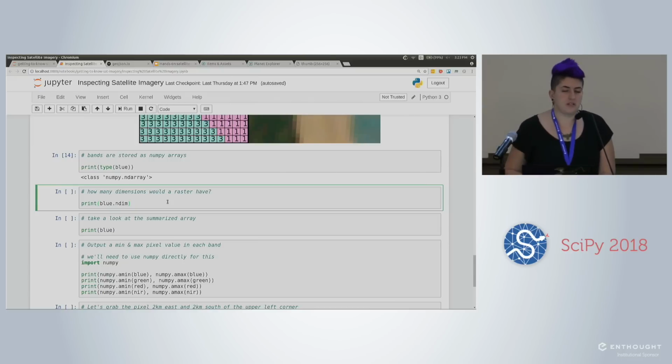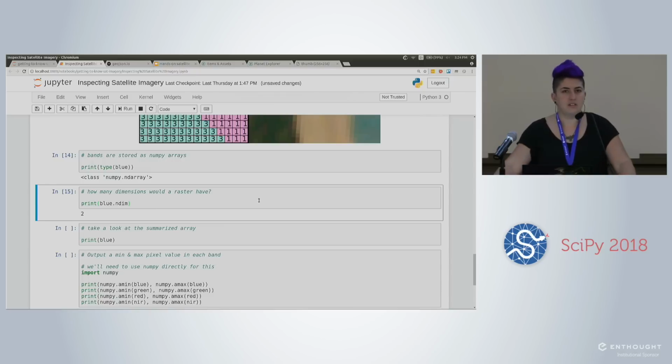Well, I already gave away the answer to this, but anyway, how many dimensions does a raster have as a NumPy array? 2. Somebody want to explain why? They're like, this is only day 1 of SciPy. I'm not ready to explain this.